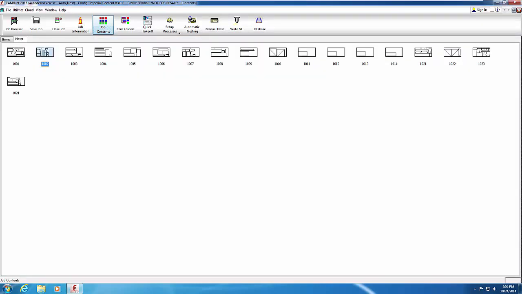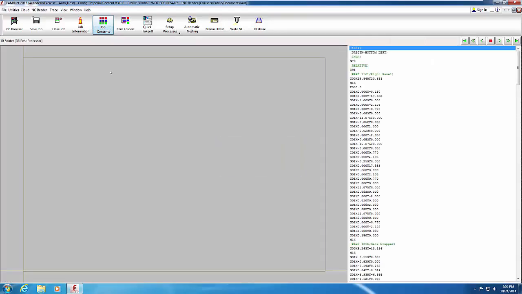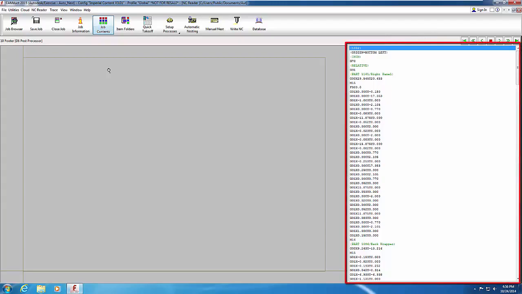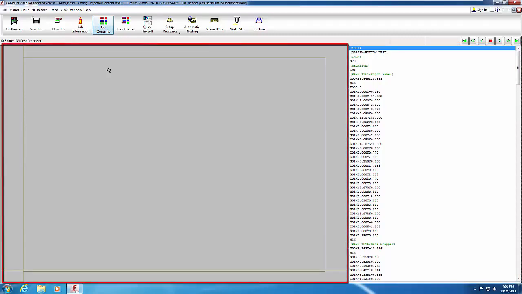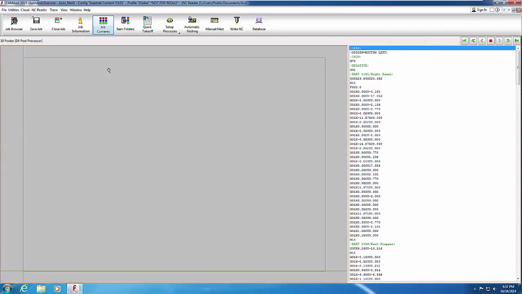The nested sheet should still be highlighted. Right-click and select View NC on the shortcut menu. It lists both machines that are appropriate for cutting this material. Choose the 10-footer. The NC Reader window appears with this nested sheet displayed. The right pane is the NC Data View pane and displays the actual NC code generated for this nested sheet. On the left is the NC Graphical View pane, which gives a visual representation of the table.